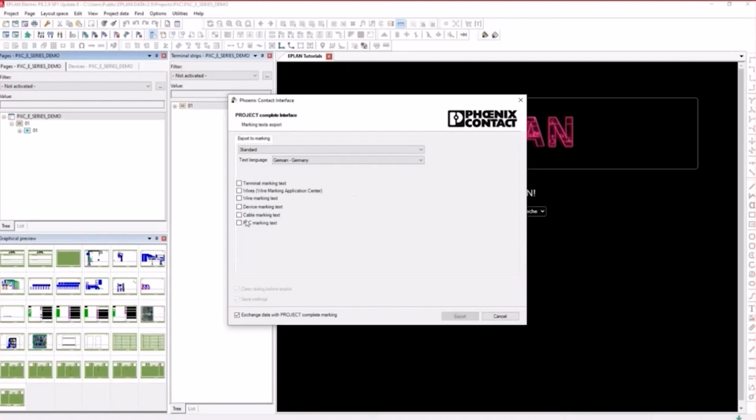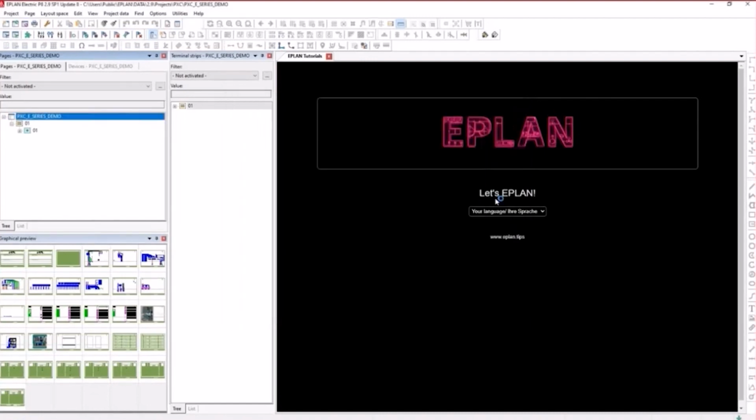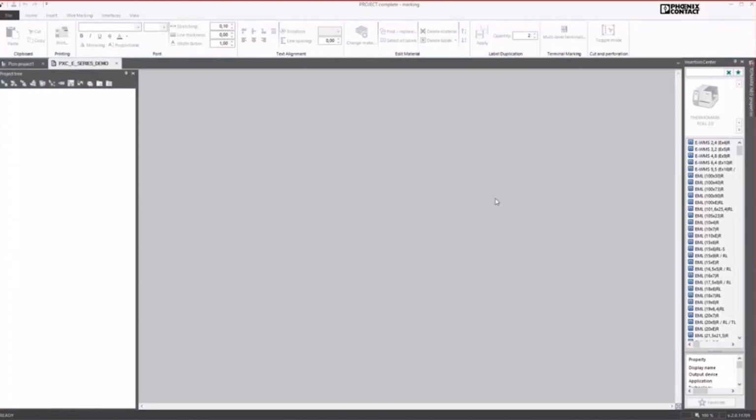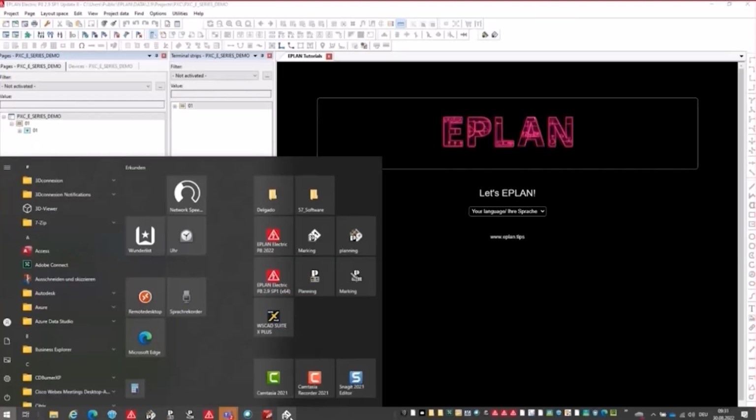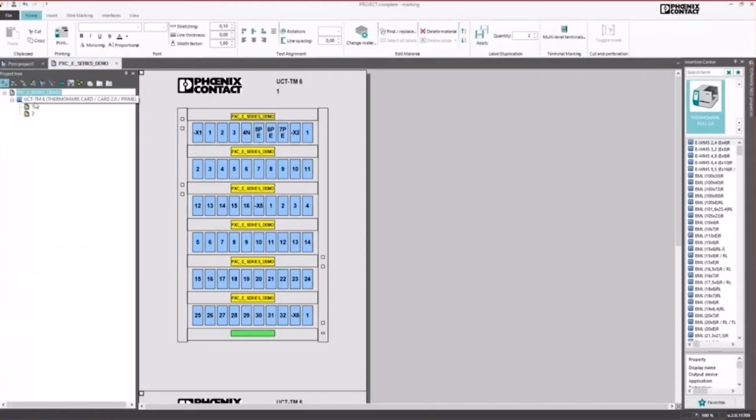So how does it look? As you have seen, we have the standard terminal marking text here. So I will do an export, for example. And then you will see that we have automatically integrated the import configuration with demo material behind it, because we didn't know which material and which printer you are using. So right now we are importing to the material UCT TM6. The condition value is already activated, and we also have some project name mentioned in the material, but this is for the Thermomark Card material.